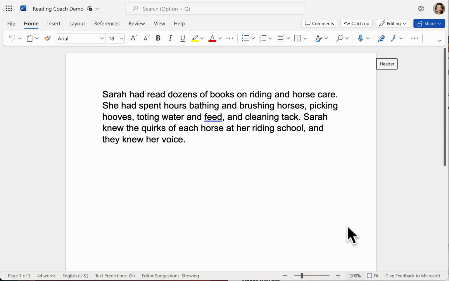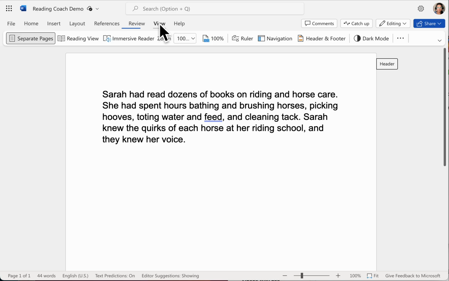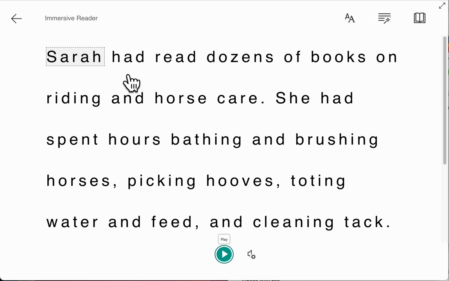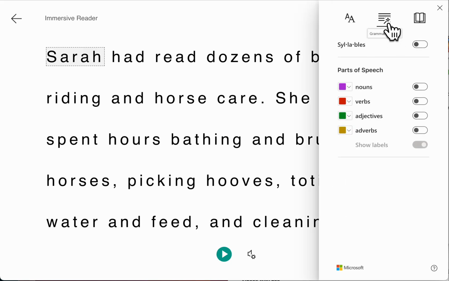I wanted to demonstrate another great literacy support feature inside of Word. So let's say we have a reading assignment here, or perhaps this is something that we've composed with dictation or we've typed. We can go up here to View, click here, and we'll get the choice of Immersive Reader. So Immersive Reader will have us set up here and will read this whole passage to us, which is awesome. But another great feature here is that we can go up here and check some of the grammar options.